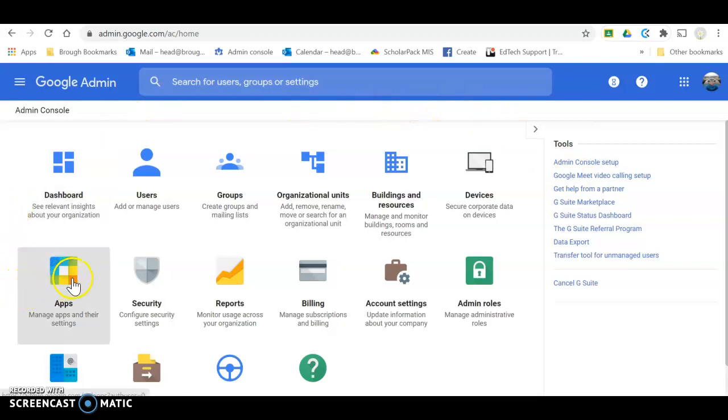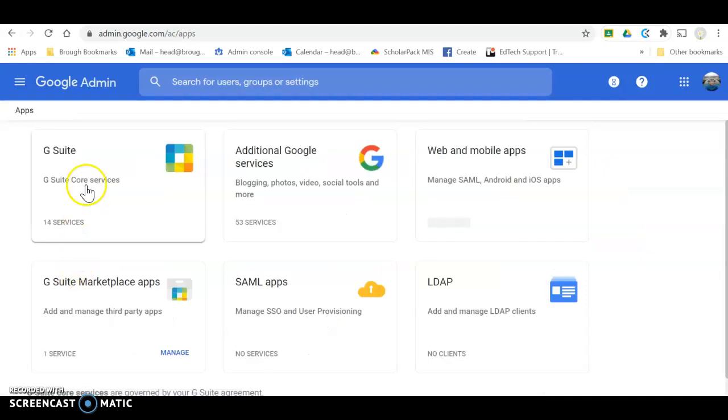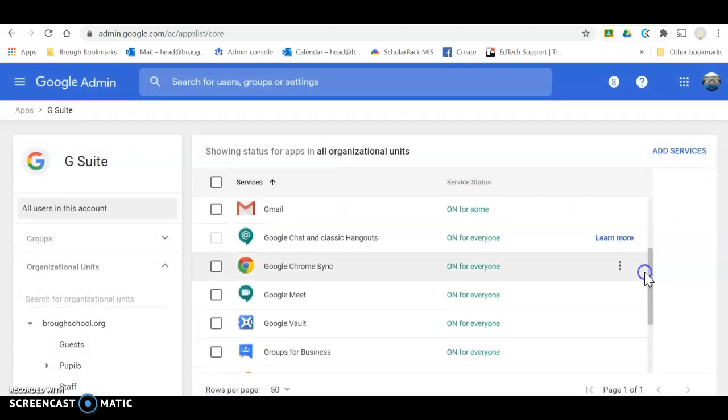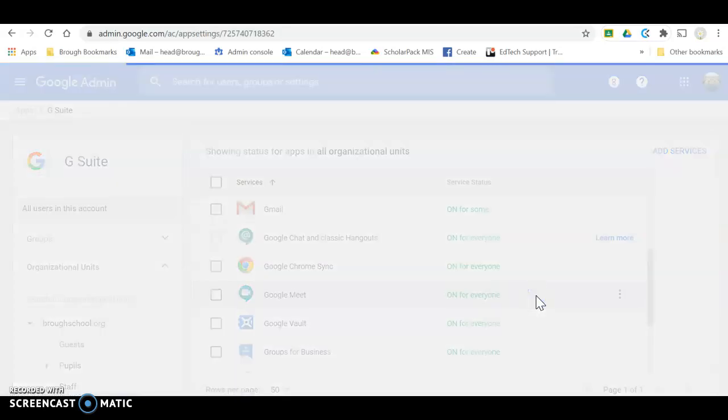Google Meet in apps and then in G Suite. Now, interestingly, if I scroll down here to find Google Meet, it says on for everyone. That is absolutely not the case. I don't know why it's saying that, because my Google Meet is not on for everyone. I'll show you why. Let's go in there.